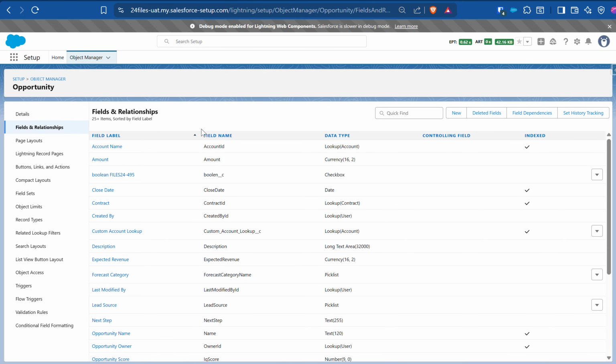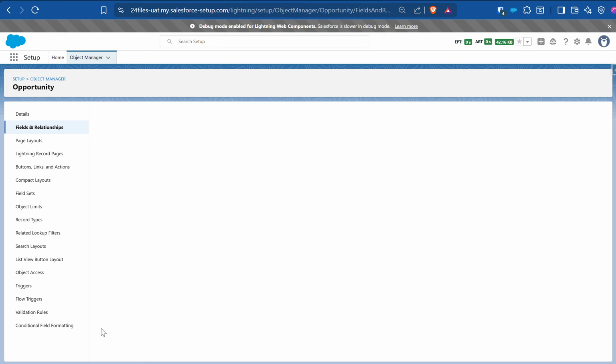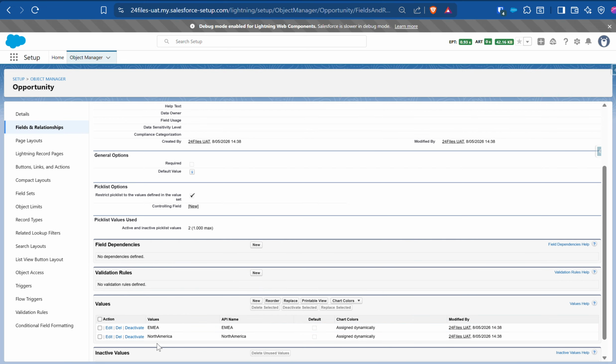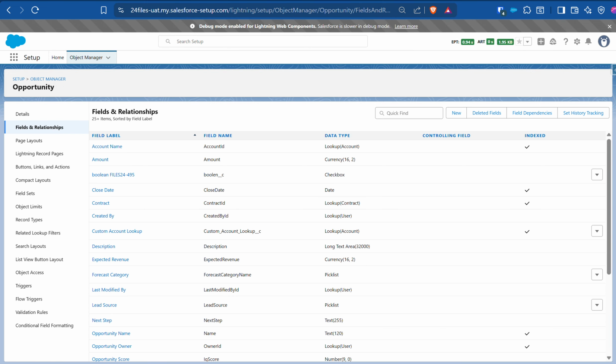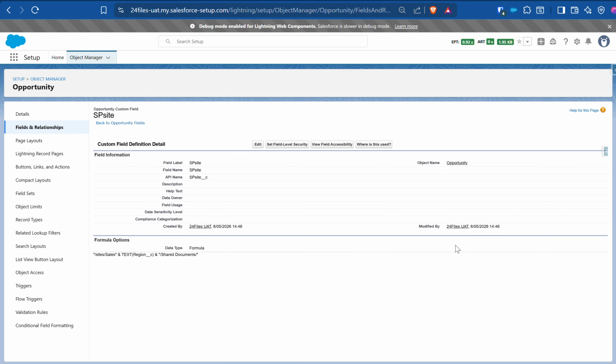Let's also have a look at the object configuration, at the opportunity object manager, where we define two custom fields. So one, we have a region, which is a pick list field with two values, either EMEA or North America. And we have our custom field for the SharePoint site, which is a formula field, which uses a particular convention to indicate which SharePoint site to be used for a particular record.